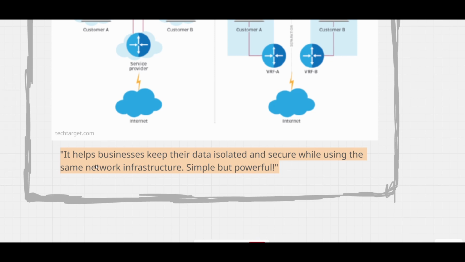Conclusion: it helps businesses keep their data isolated and secure while using the same network infrastructure. Simple but powerful.